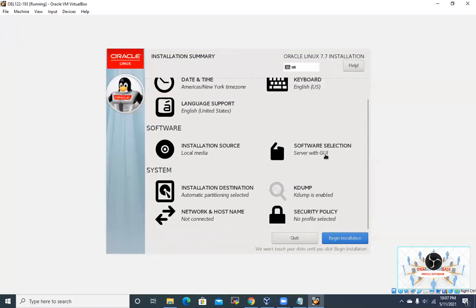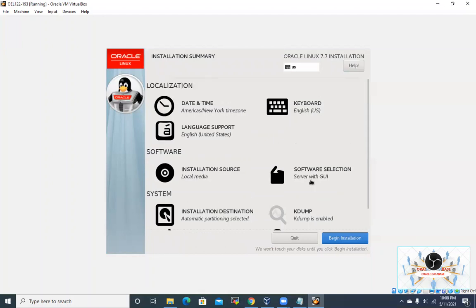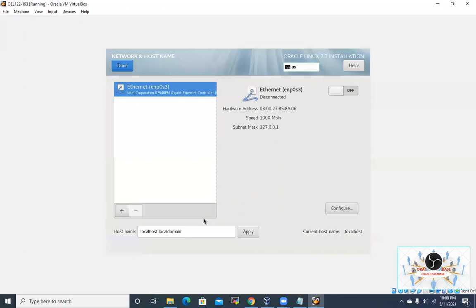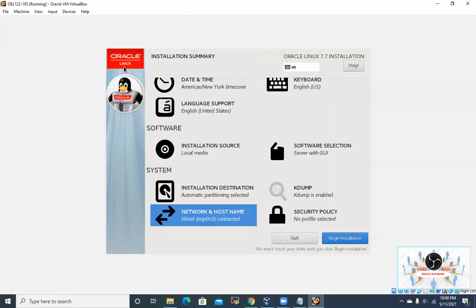Software selection, server with GUI, automatic partitioning, installation: the local media means I have given it the location of the ISO file. So we are good, but if you want, you can configure the network here. We can enable the network so that when the server starts, it comes up automatically, and the machine name, leave it as localdomain, no problem. And we can say done. So that is done. And what else?